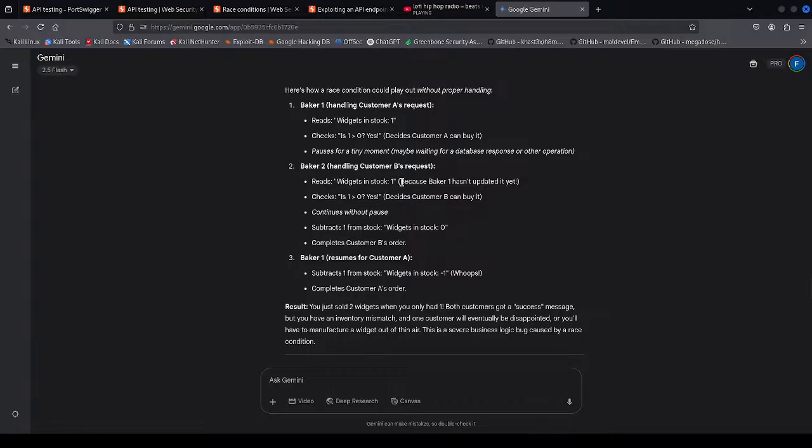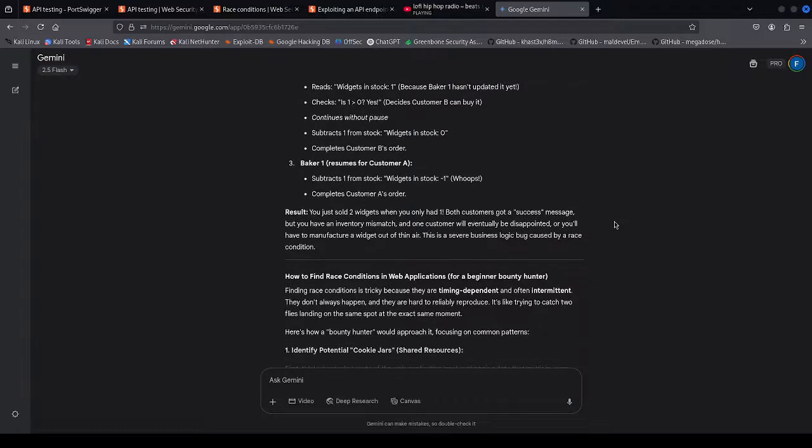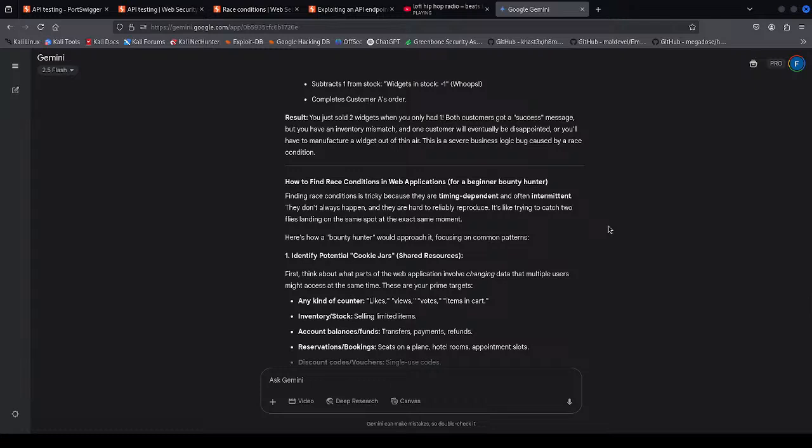Reads widget in stock: 1, because Baker 1 hasn't updated it yet. Checks, is 1 obviously greater than 0? Yes. Decides, continues without pause. Subtracts 1 from stock. Widget in stock is 0. Completes customer B's order. Baker 1 resumes for customer A, subtracts from stock, widget in stock, completes customer A's order. Result: you just sold 2 widgets when you only had 1. Both customers got a success message, but you have an inventory mismatch.